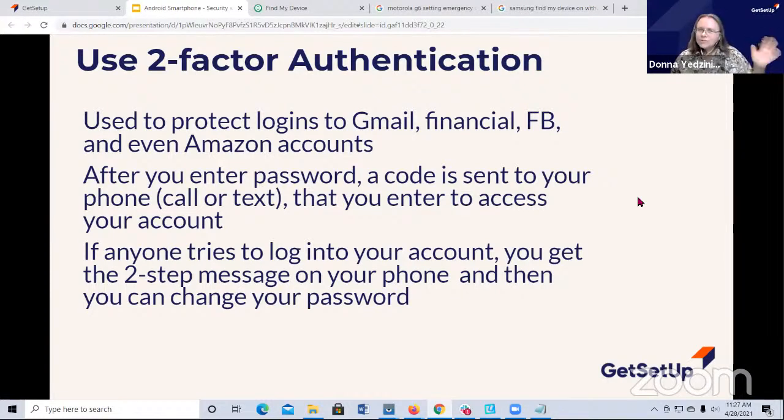It does add that extra step. If you're bothered by that, then don't set it up. But you do have that extra step where you have to go get the code out of your email, or they'll text you. Usually, I know for me, they usually just text me the code, and then you'll have to input the code to get on.